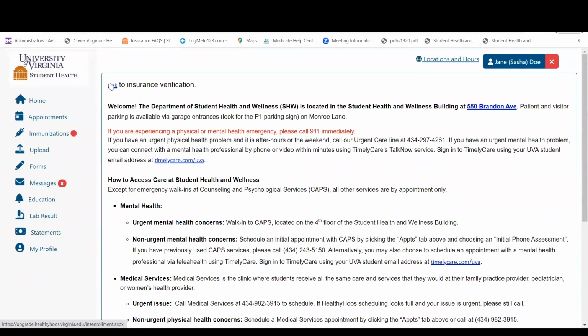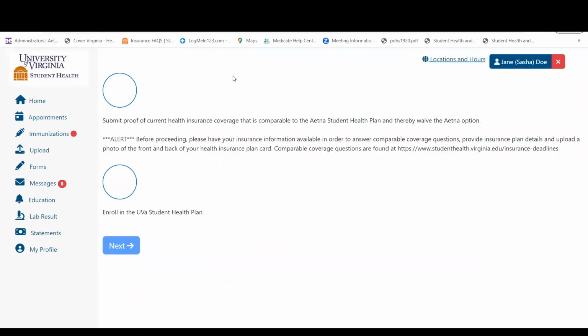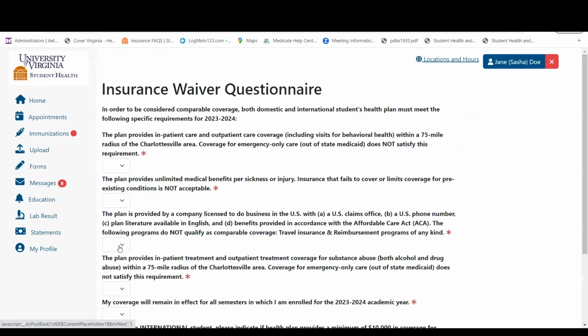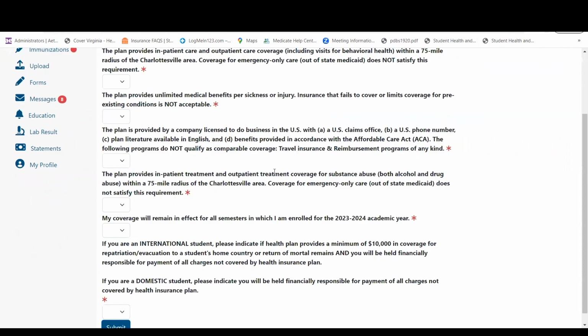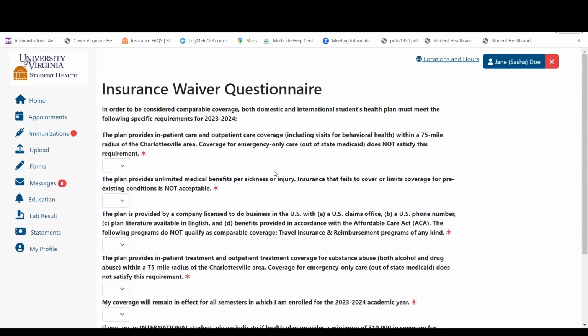You need to do one of two things: either submit proof of insurance or enroll in the Aetna Student Health Plan. But first, I'll show you how to submit proof of current health insurance coverage. That means you have insurance already. You'll need to find out the insurance information from the policyholder, which is typically a parent or guardian.